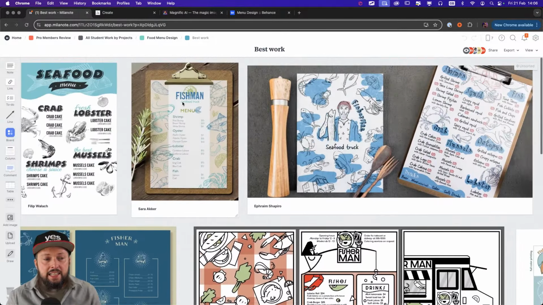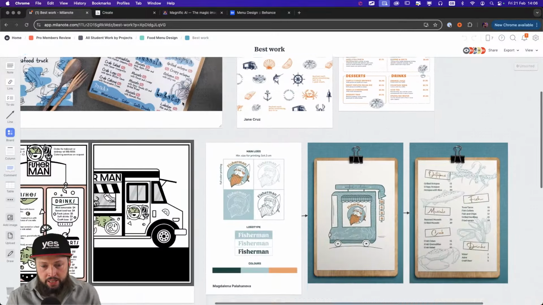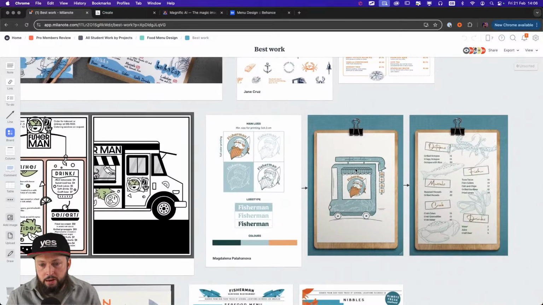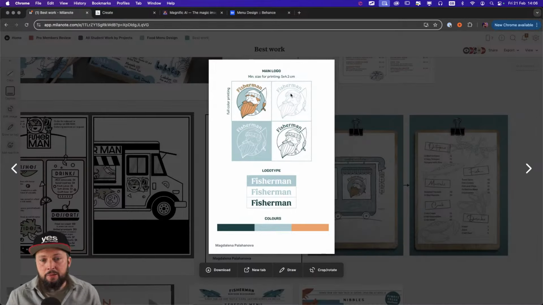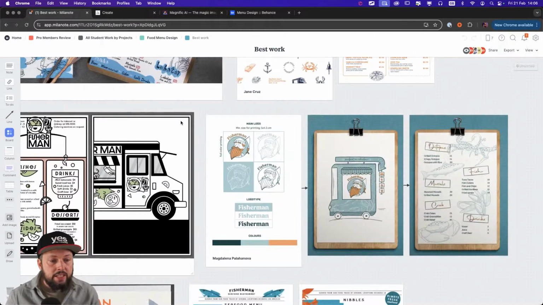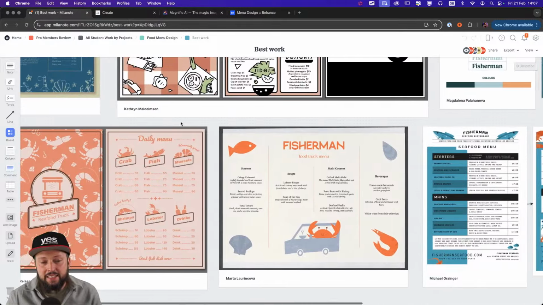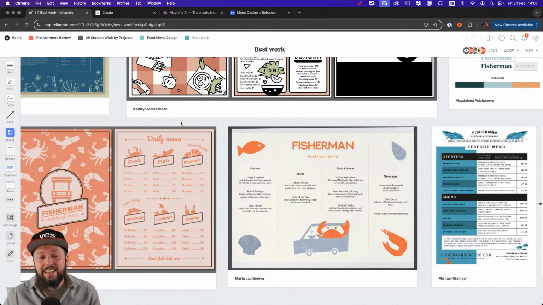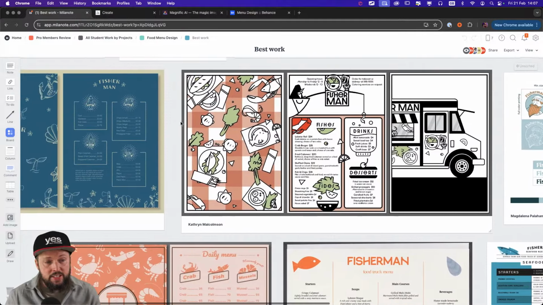But you can see the amazing variety and quality of work that we get from our pro members. Some very imaginative illustrations, obviously some branding that goes with it. So some students go the extra mile sometimes, and even though we don't specify it in the brief, we just ask for the menu, they get a bit carried away, continue working on that project and expand it further, which is always a great thing to see.